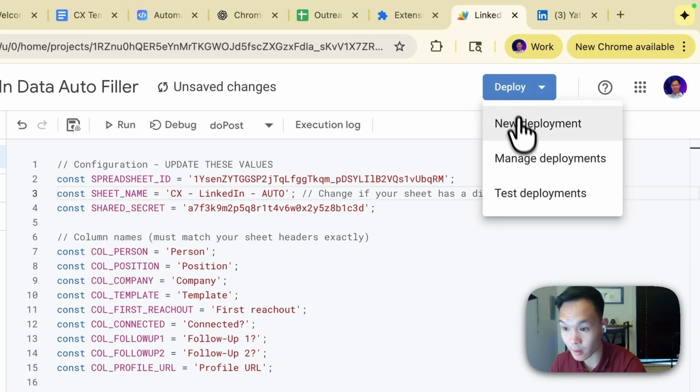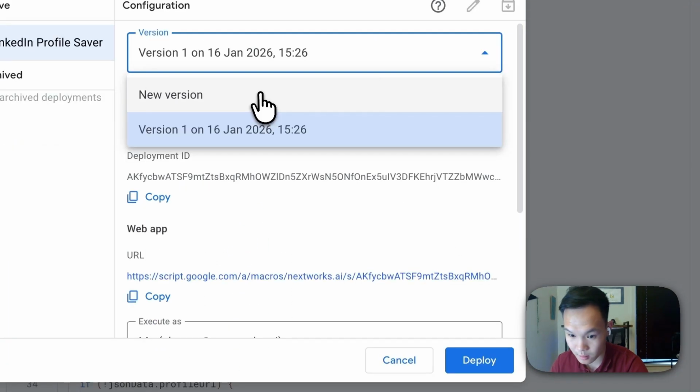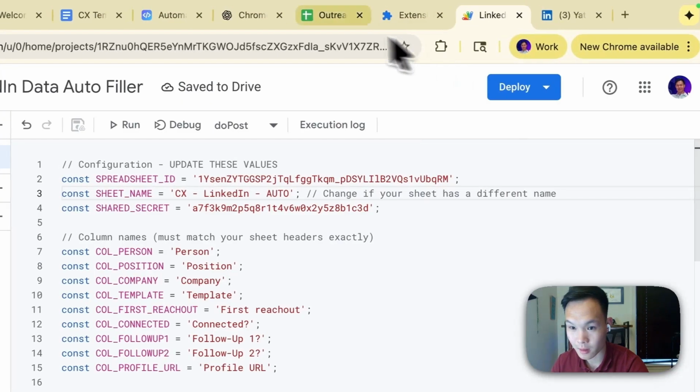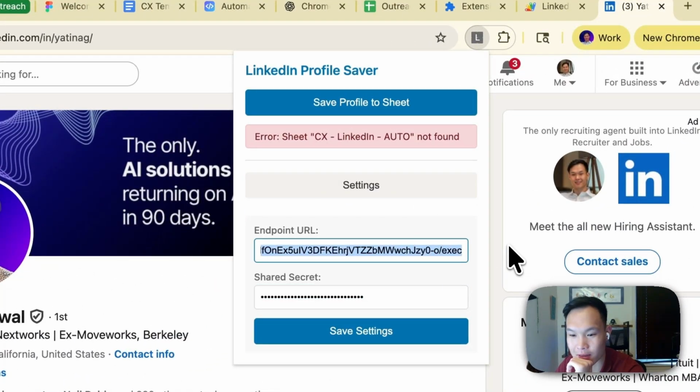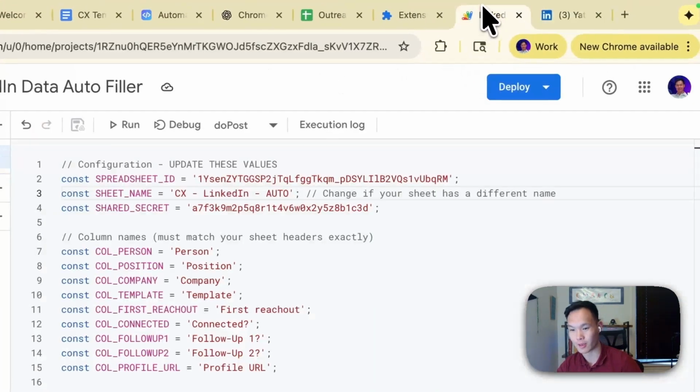Deploy. Manage deployments. New version. Deploy. Okay, let's try it again. Oh, you gotta be kidding me. Okay. Let's think about this for a second. What might be going wrong here?